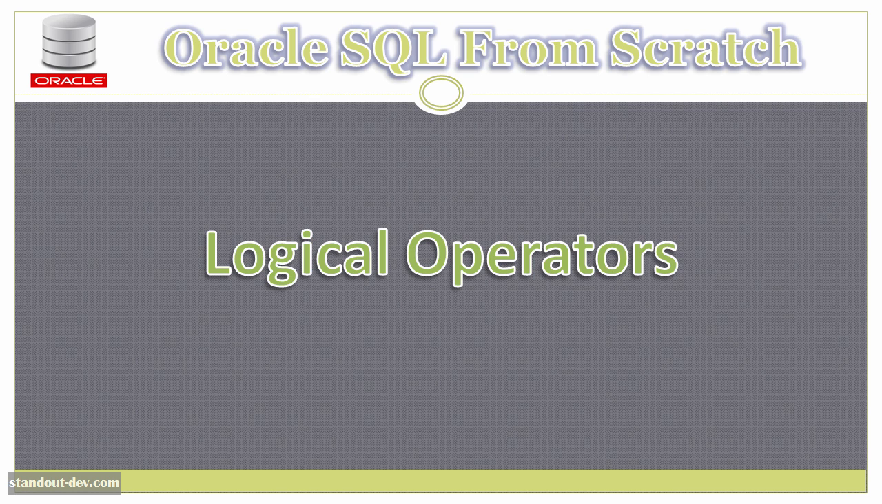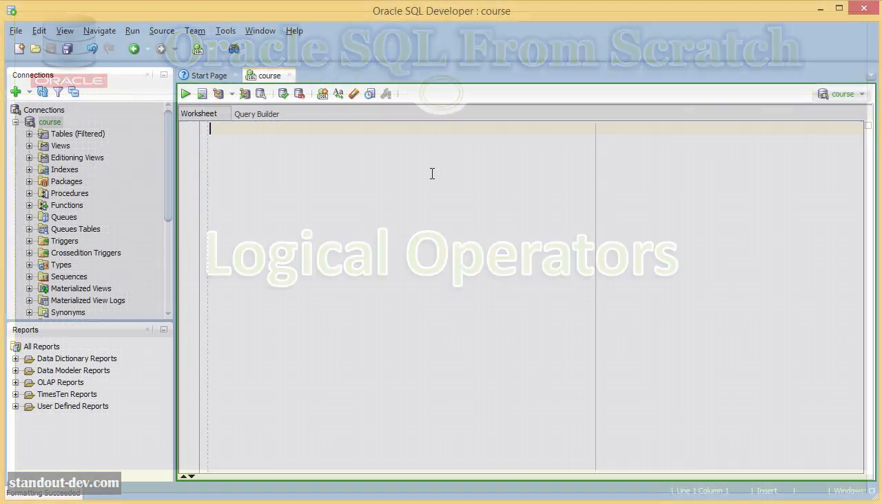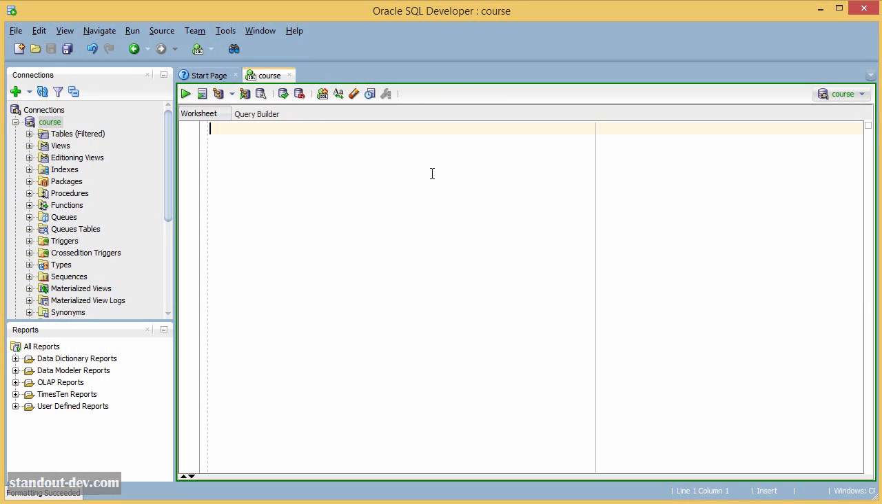Now, what about NOT? NOT is used to negate or invert or reverse the logical value of a condition. So if the condition evaluates to true, NOT converts it to false. And if it evaluates to false, NOT converts it to true. And it can also be used with like, in, and between. I'm going to show you with some examples.